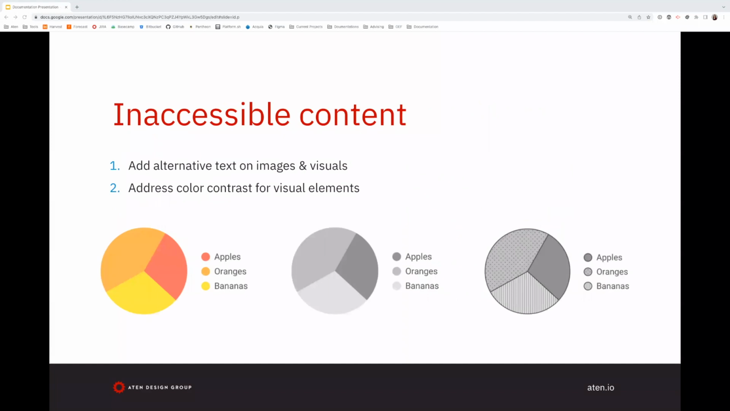Inaccessible content. So having accessible content is actually incredibly important. In fact, several of the things we've already covered help make your content more accessible. But here's a specific list highlighting a few important ones that you should keep in mind. Adding accurate and concise alternative text on images with content helps support any screen reader users you might have.